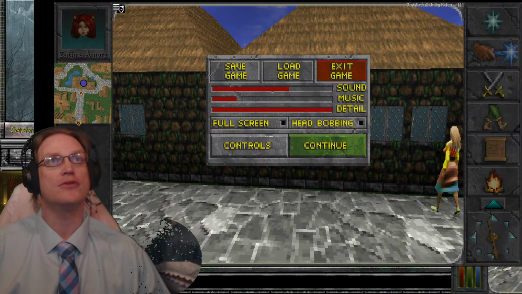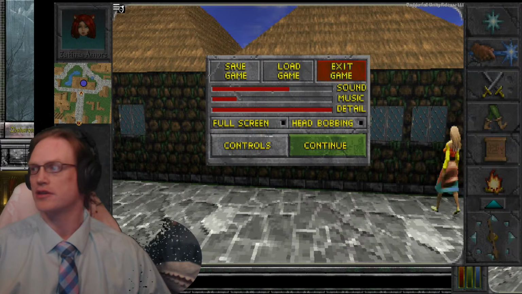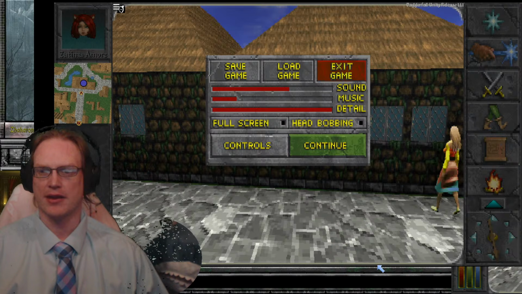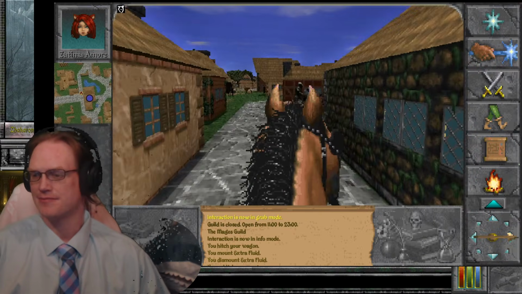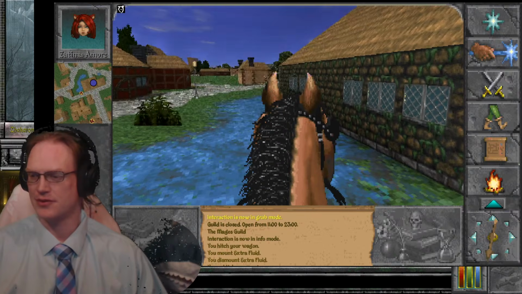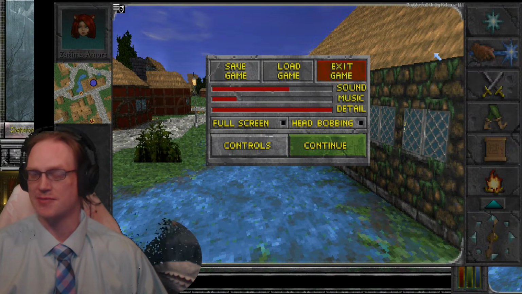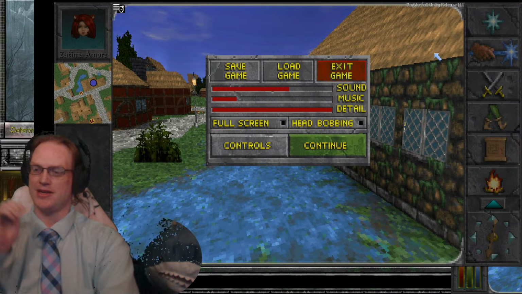Let's get moving. I need to grab that back. Okay. We're going to the Mages Guild. Yep. The whole time you thought I was in a basement, I am. We got windows in this basement.